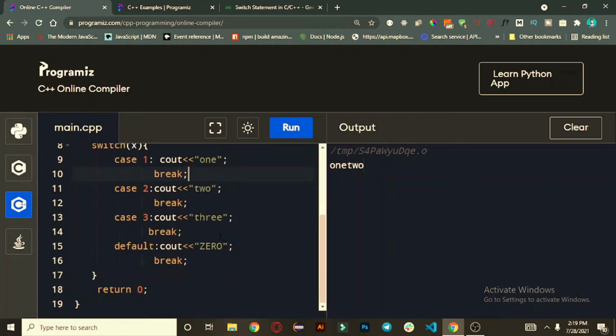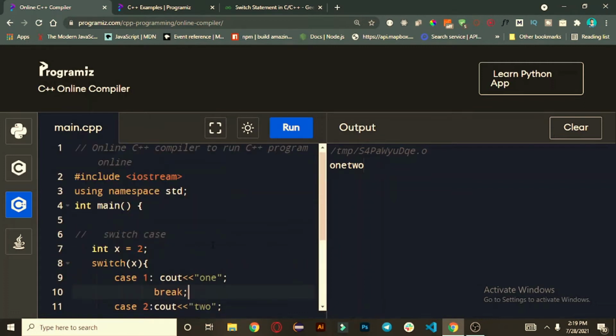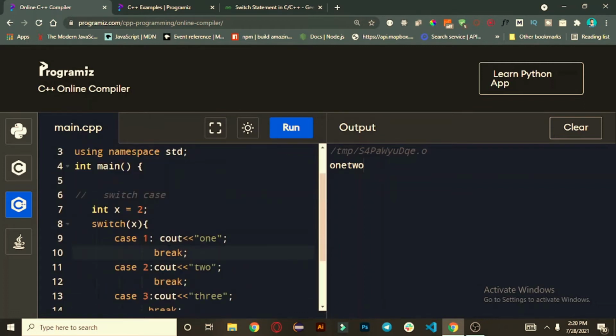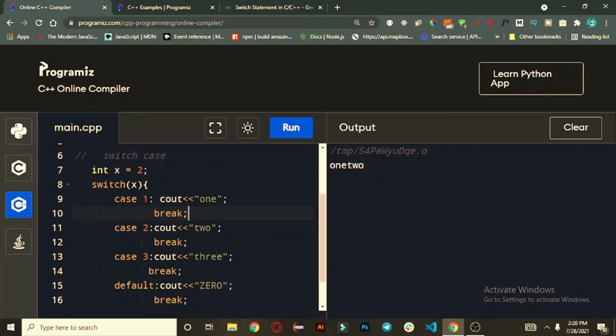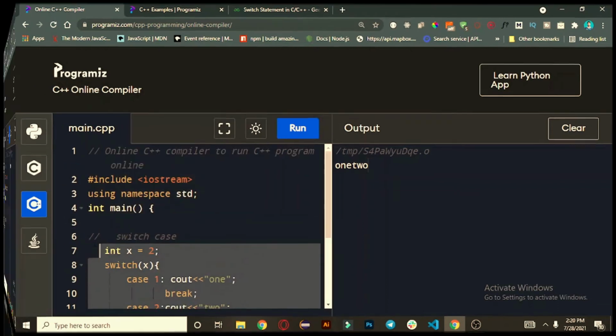You can also make a calculator using switch case. I will come to that. So this is all about the switch case. I think all of you understand about the switch case, what it does and how we have to use it. So let's go forward and start the new topic, that is loop.